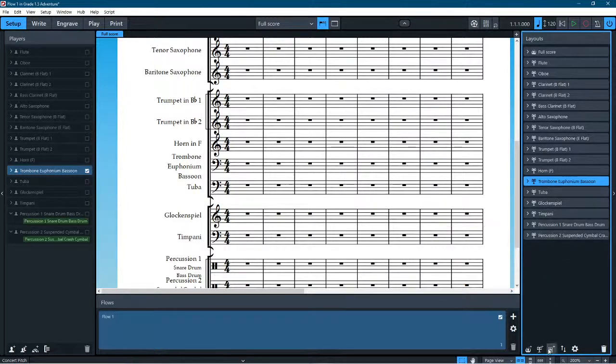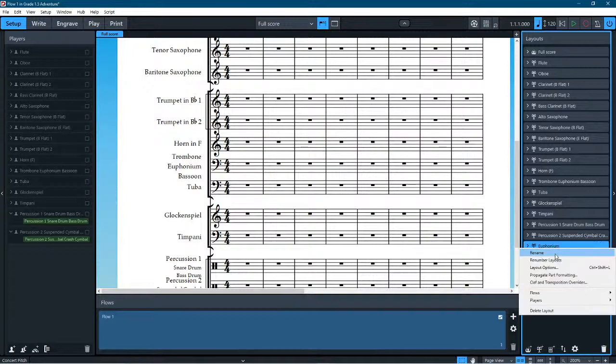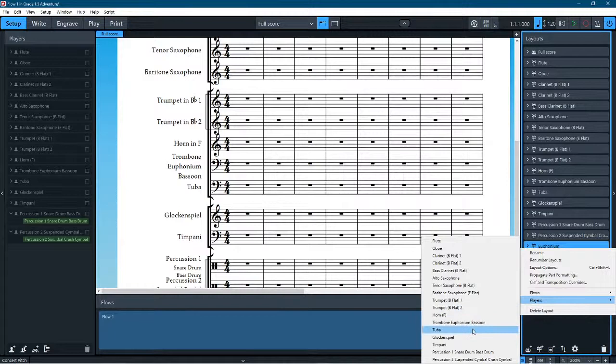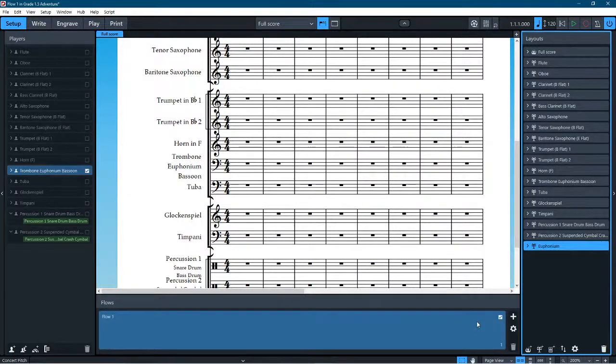Alright, here, let's do this. Here, add this. So this will be the euphonium part. I spelled euphonium wrong. That's embarrassing. Euphonium. Okay. So now, if we go to... We should be able to click this. Okay, so now we can move this here.